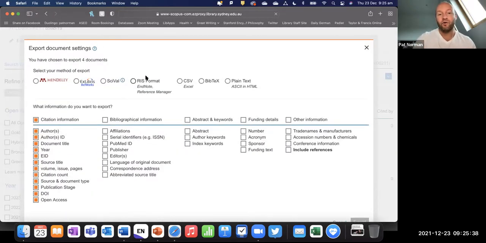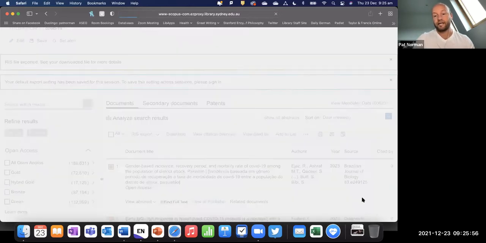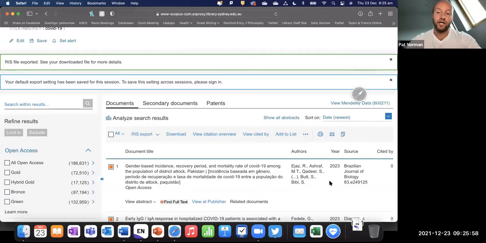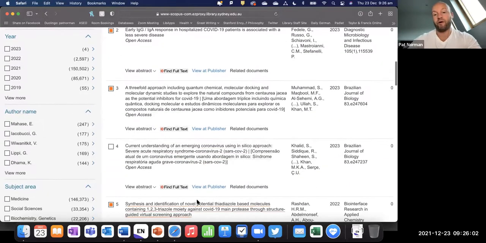And what I'm looking for is this RIS format. And see how it even says Endnote underneath it in Scopus. So I'm going to tick that box. I want RIS format. I want all this citation information. Sometimes I like a little bit extra, like the abstract, keywords and all that sort of information, more in my Endnote library. So that's what I'd like to export in this RIS, and I click export. And what that does is generates a RIS file of these 4 references.